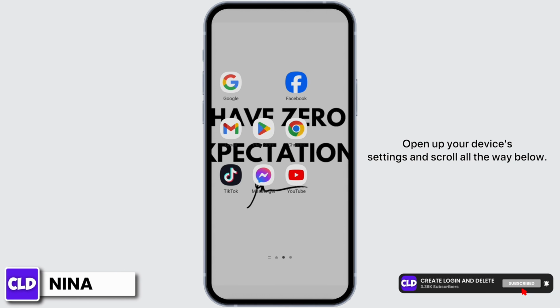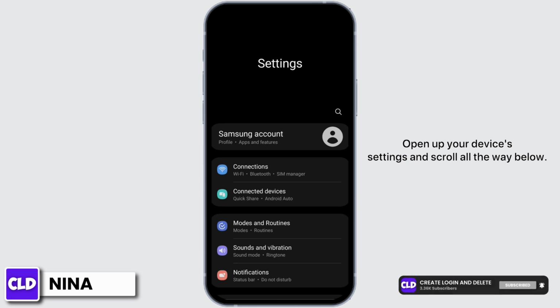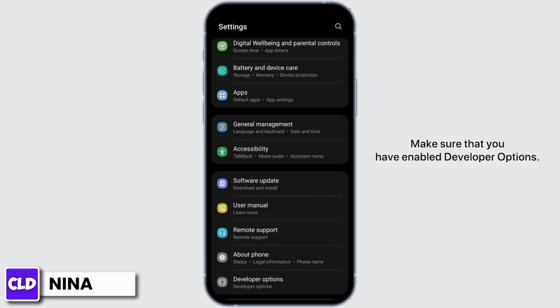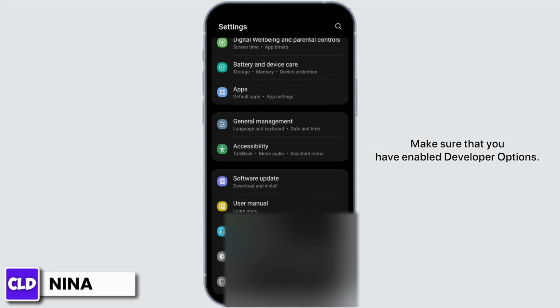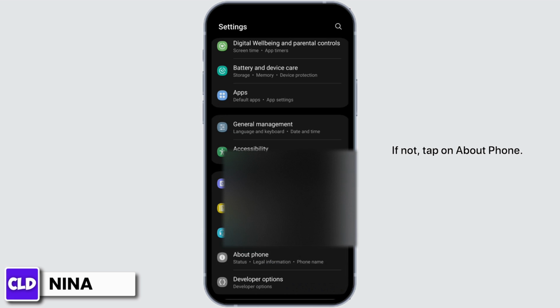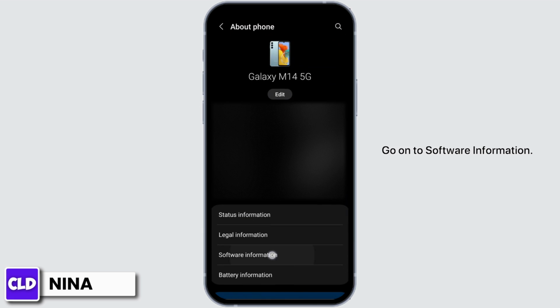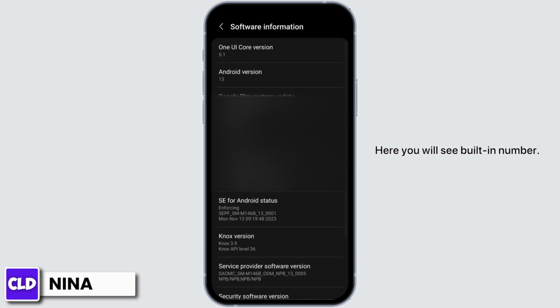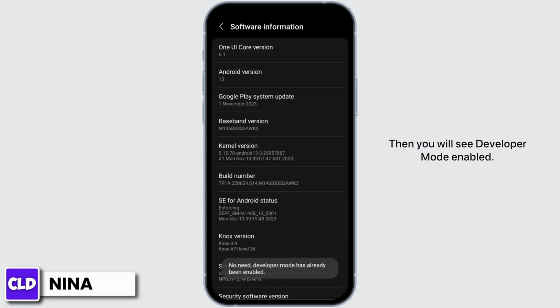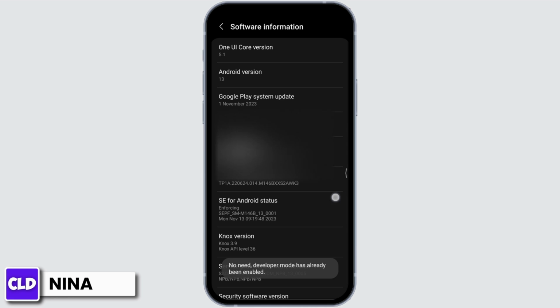Open up your device's settings and scroll all the way below. Make sure that you have enabled developer options. If not, tap on About Phone. Go on to Software Information. Here you will see build number. Tap this option a couple times. Then you will see Developer Mode enabled.